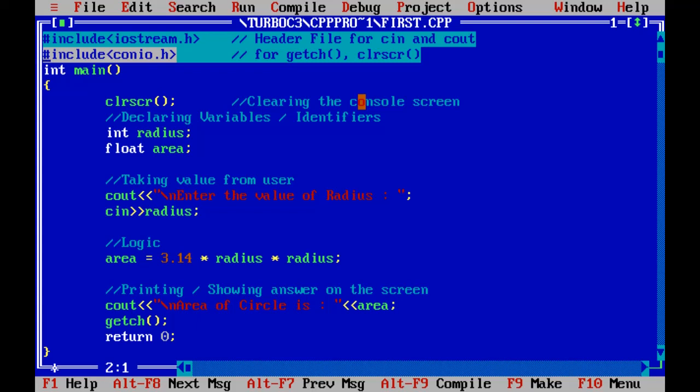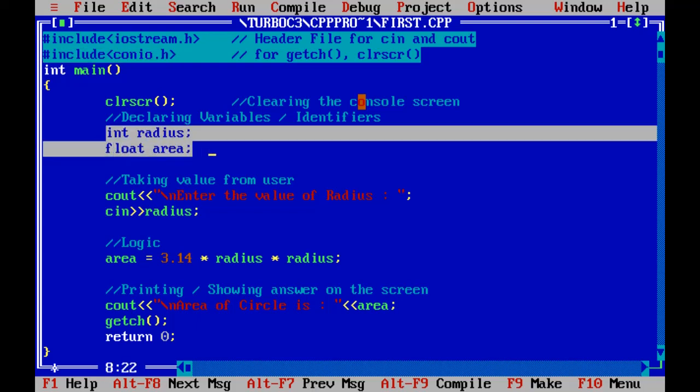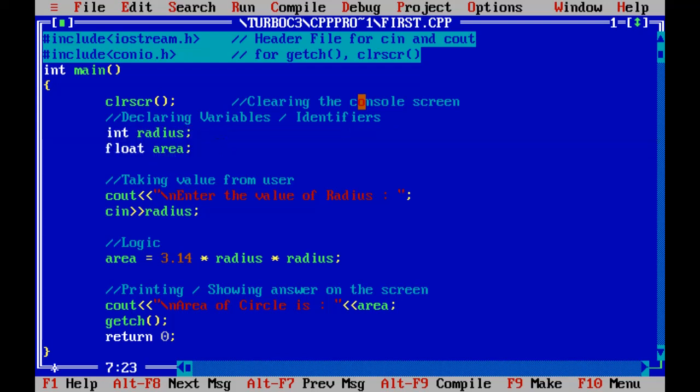Now, since this is the first program, we try to understand the fundamental ideas of C++. First of all, the variable declaration in C++ is the same as the variable declaration in the C language. Here we have declared two variables named radius and area. The syntax is that first we need to mention the data type, then the variable name, and then we need to put the semicolon.